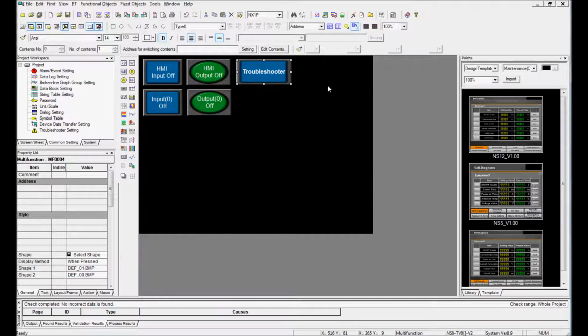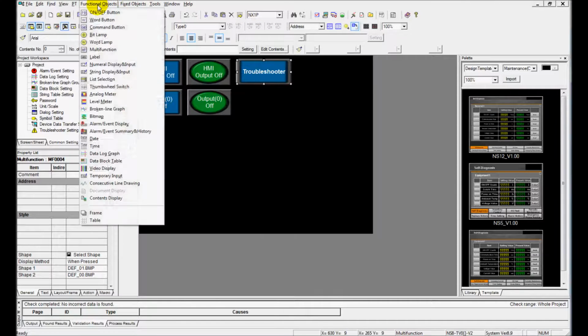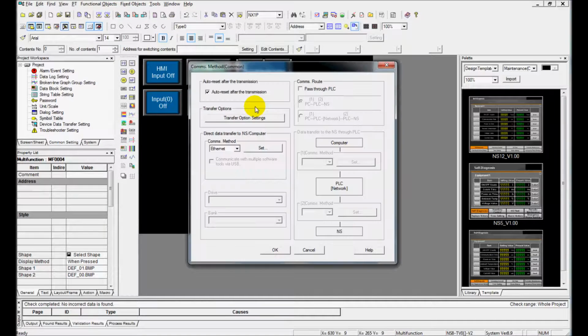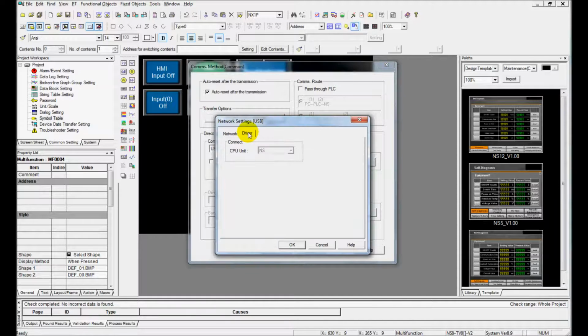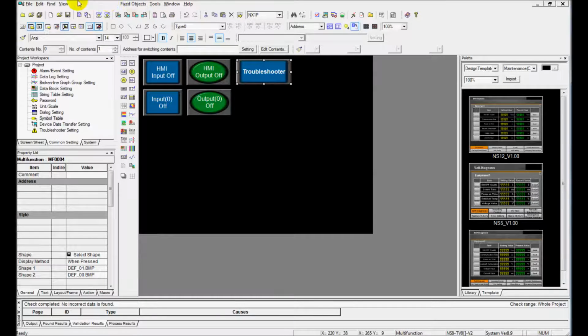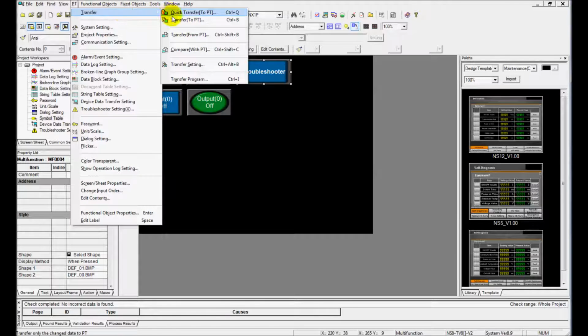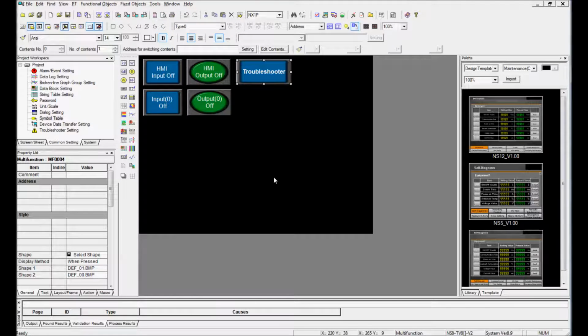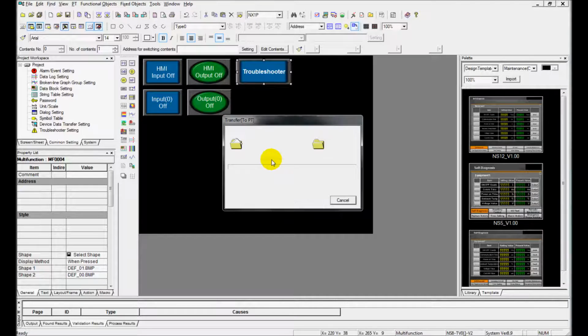I'll now come over to PT transfer, and I'll set up my transfer settings. And in this case, I'm going to use USB initially. And nothing I need to set there, and I'll click OK. And then I'll come over and I'll transfer to my HMI. Select Yes to All to save it. And then start transferring. And my transfer is done. And now I can test my program.